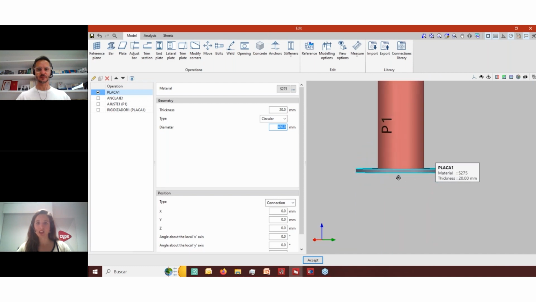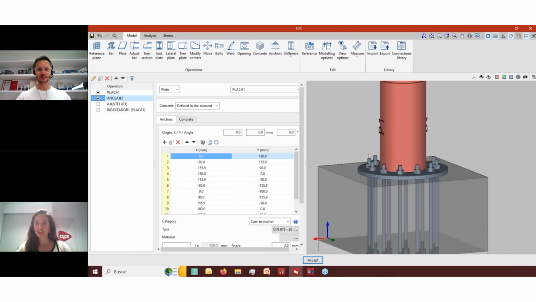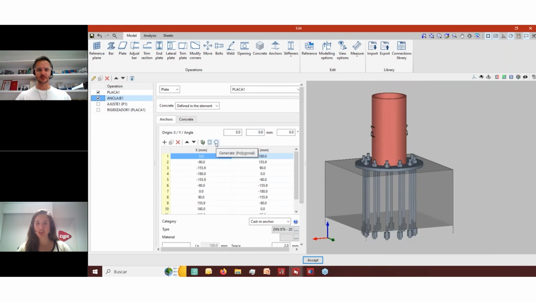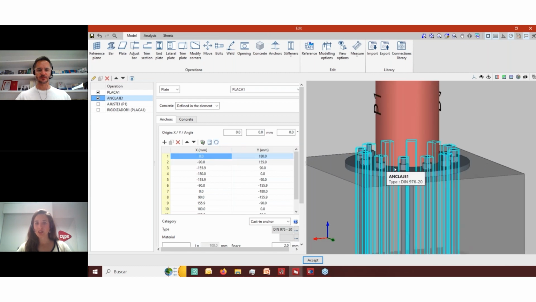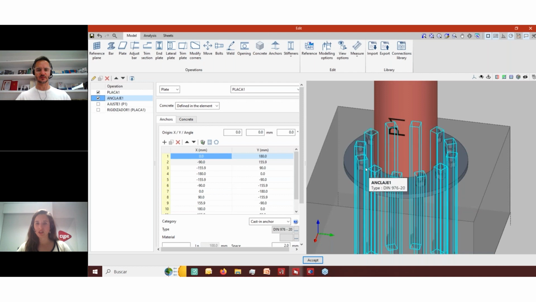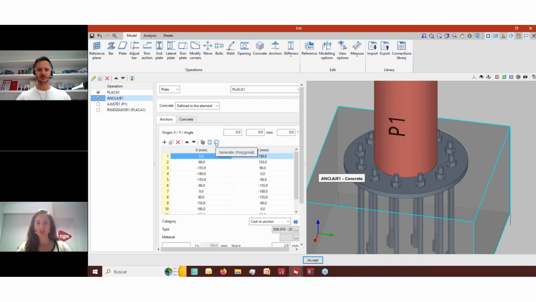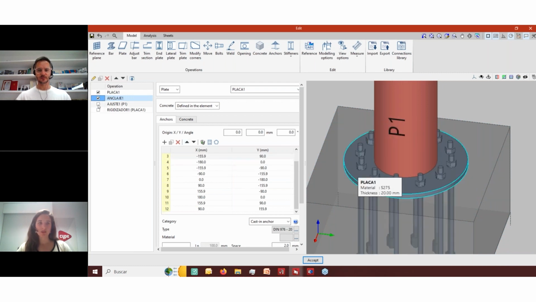To create the circular plate. Then to add the anchors, we have new features such as generate polygonal, so you don't need to spend time working out what coordinates to use to place the bolts circularly. You can now use this tool called generate polygonal, name the number of bolts that you need, and place them in radius. So you just define the radius, and they get placed radially or circularly. So those are some of the new features.